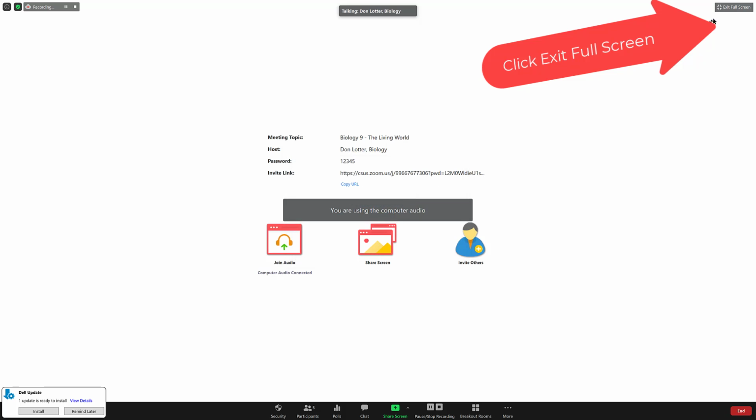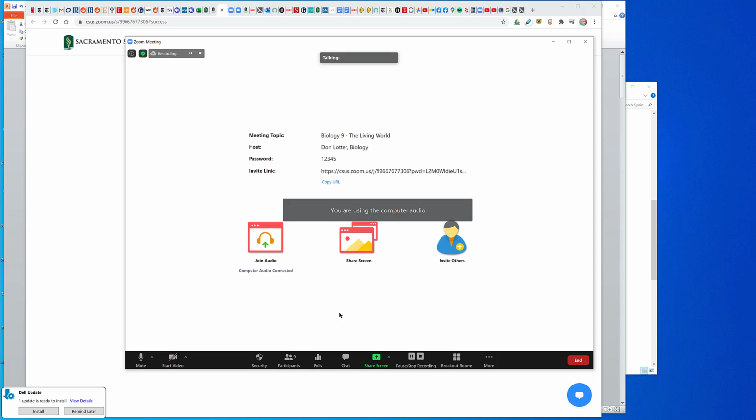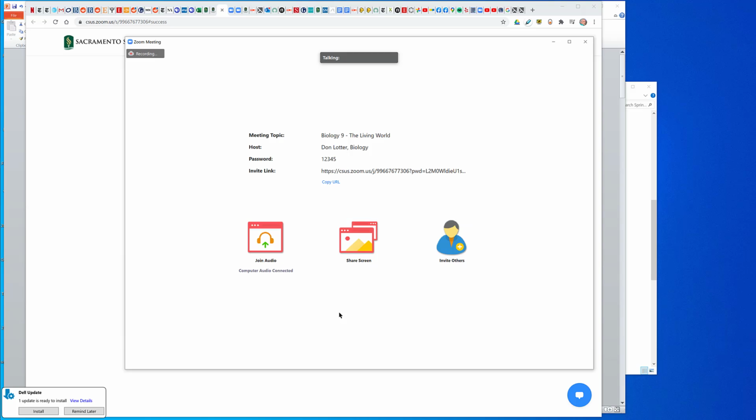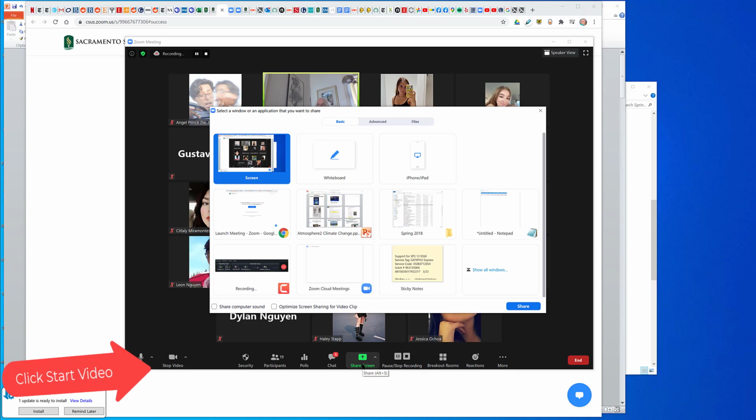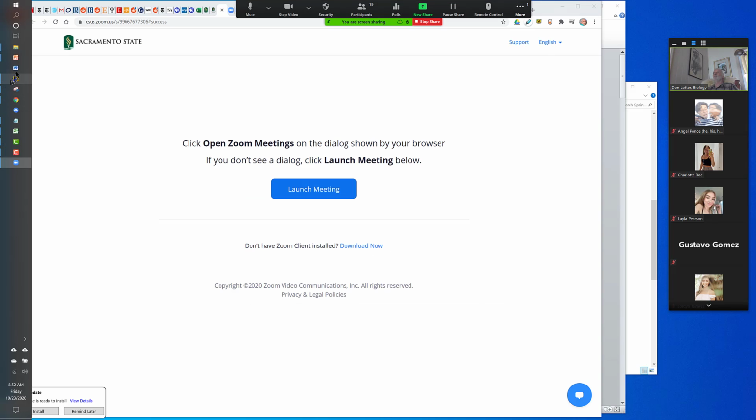All right, make sure you join with computer audio. Then Exit Full Screen first. Then down to the Start Video, and that just comes up for a couple of seconds. There it is. So you start your video, and that makes some changes. Then you're going to share your entire screen. So you see it blue up there. It says your entire screen. You're going to share that.